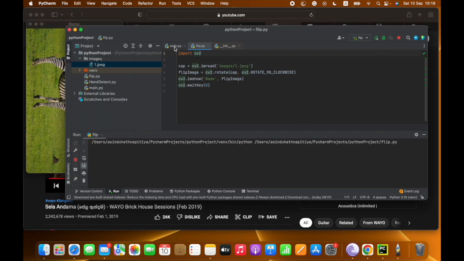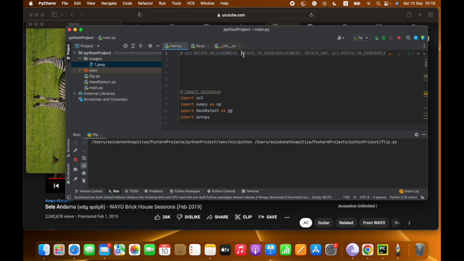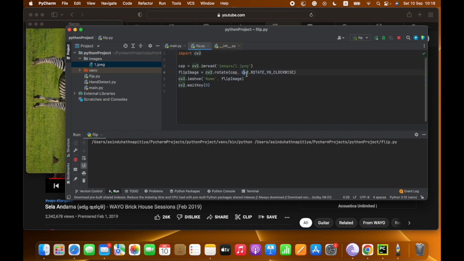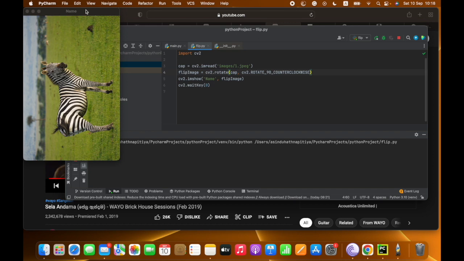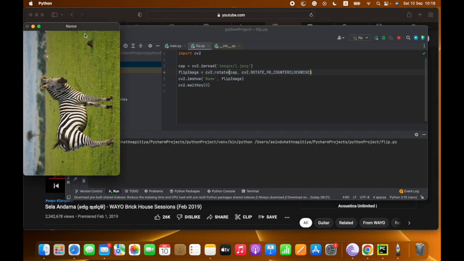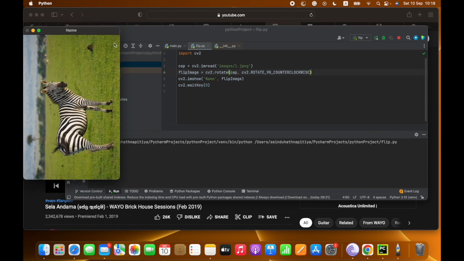Then we can see another thing, cv2 dot. Here the other image we can see. This one is rotate 90 counterclockwise.